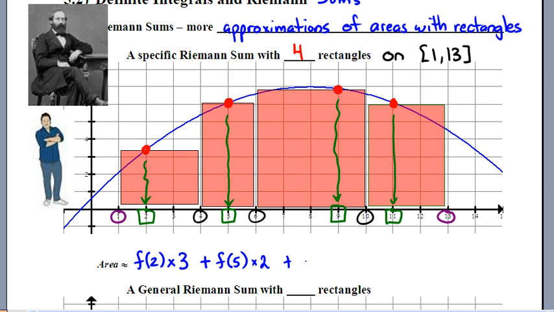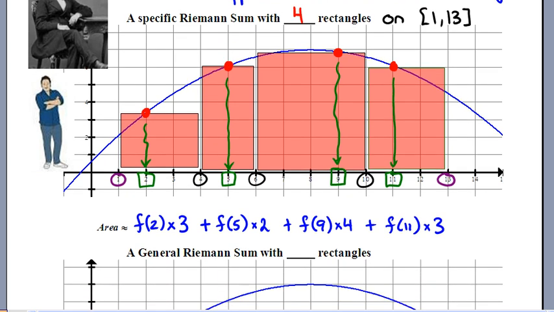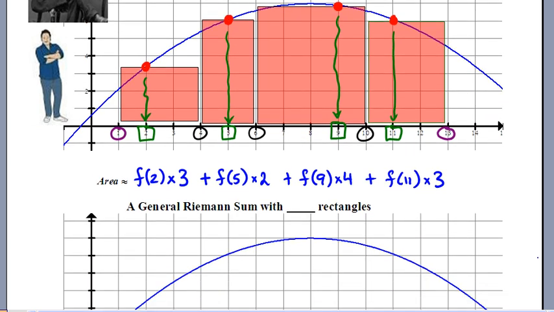And then for the next one, how about f at 9 could be used to find the height, as long as it's somewhere along that ribbon. And that one's 4 wide. And then one more ribbon. Okay, f at 11, that's along the way, that'll work. And then that one is 3 wide. And that's his plan. He's like, yeah, not a big deal. Make them as wide as you want. Make them as narrow as you want. Just make sure that you're using some y value in the middle in order to find out how tall they should be.